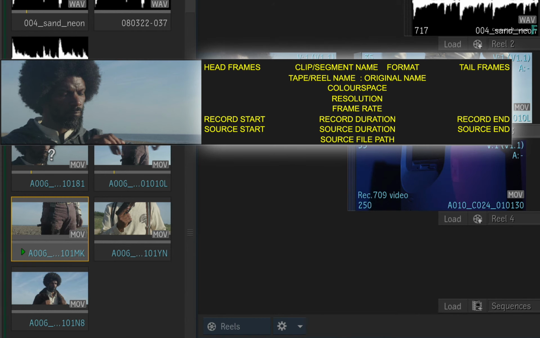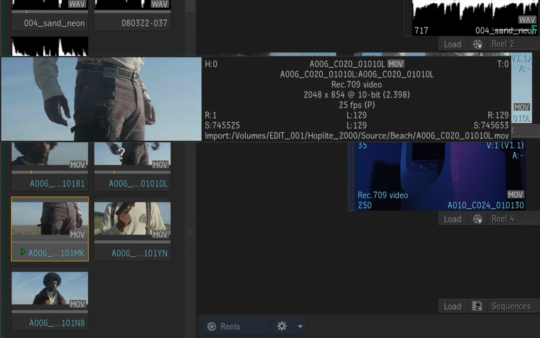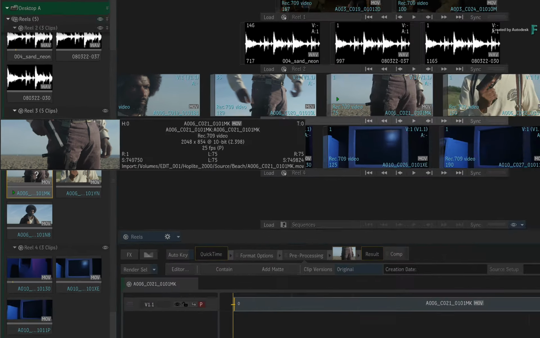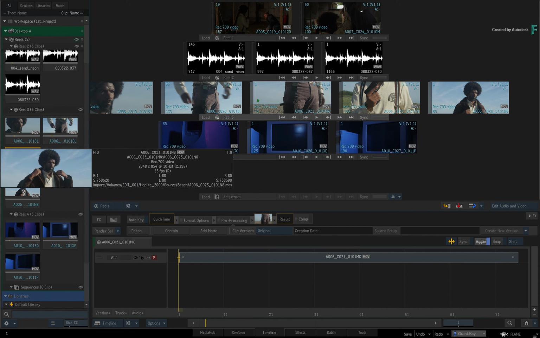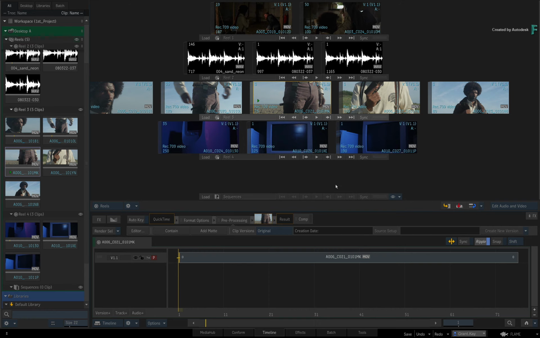You get the first frame of the clip, its name, format, cache status, tape, resolution, color space, source information, record information, and finally the source's original location on your file system. So this small pop-up is packed with information. If you keep holding the Option button and move to the other clips, the pop-up will automatically update with their metadata. You can use this in the Media panel, the Reels view, and also segments in a sequence. The information will change depending on what you're looking at.